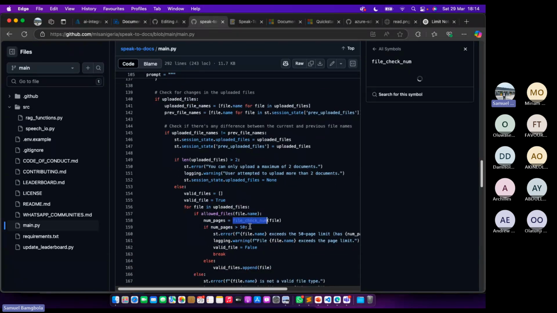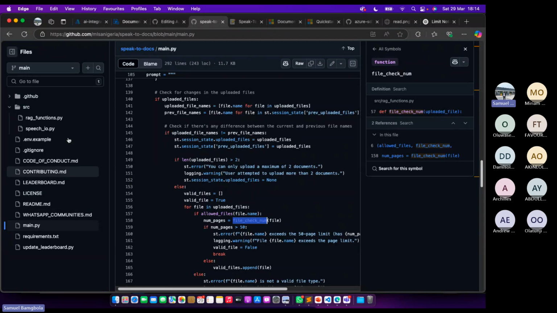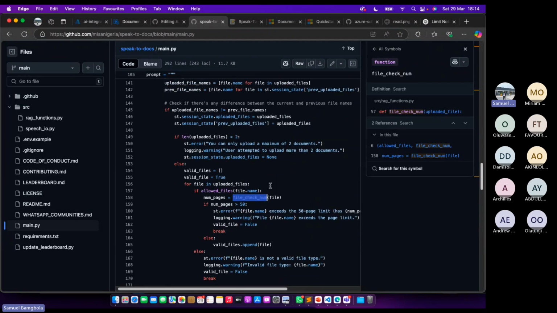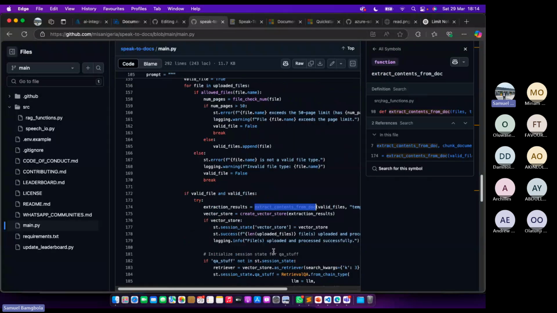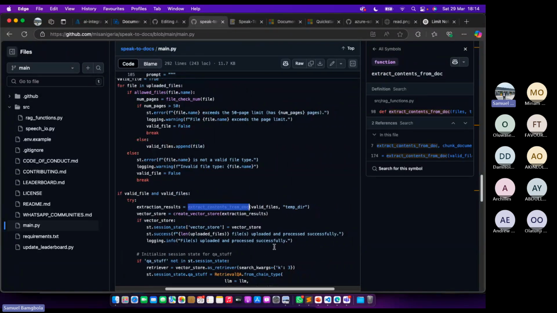So file check num, you would have seen it in the other functions, and then the processing is done, extract content from docs. So you can just walk through this repo to see the whole full end-to-end process of passing the document into the vector store using Docker memory search. So yeah, that's mostly it.